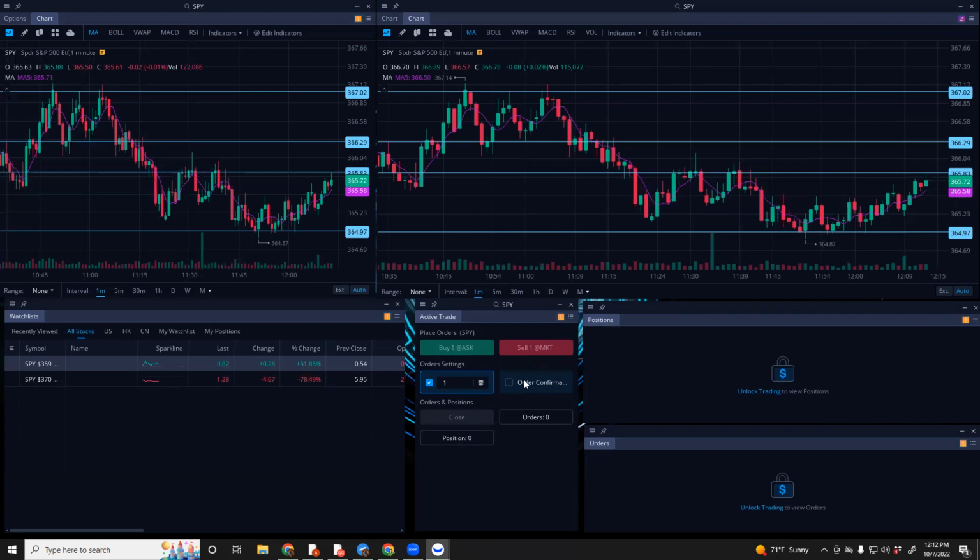The order confirmation. This is where some people don't like how it works in the app, where you have to confirm a buy once you buy it. So when you would click buy, it'll say, you sure you want to buy this? You want to hit yes.